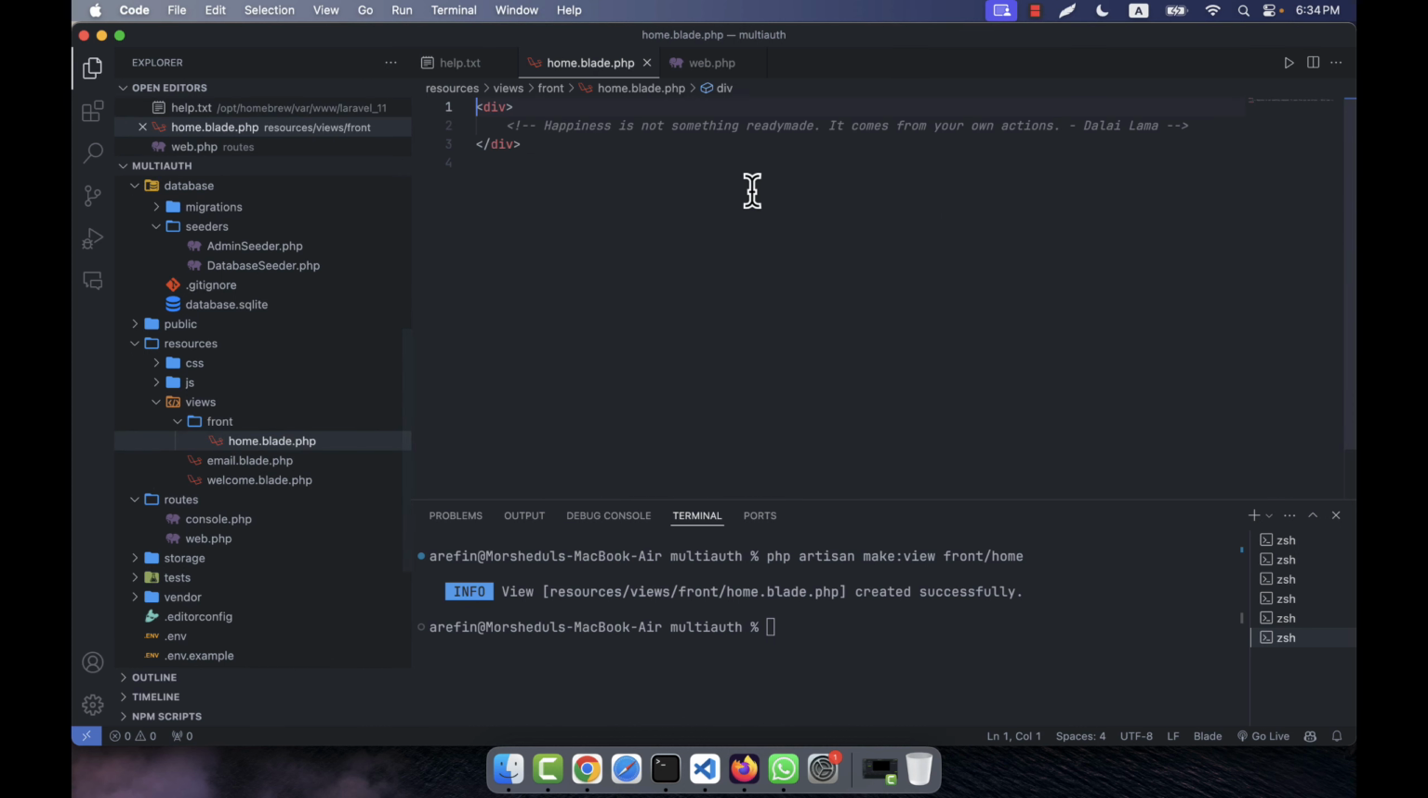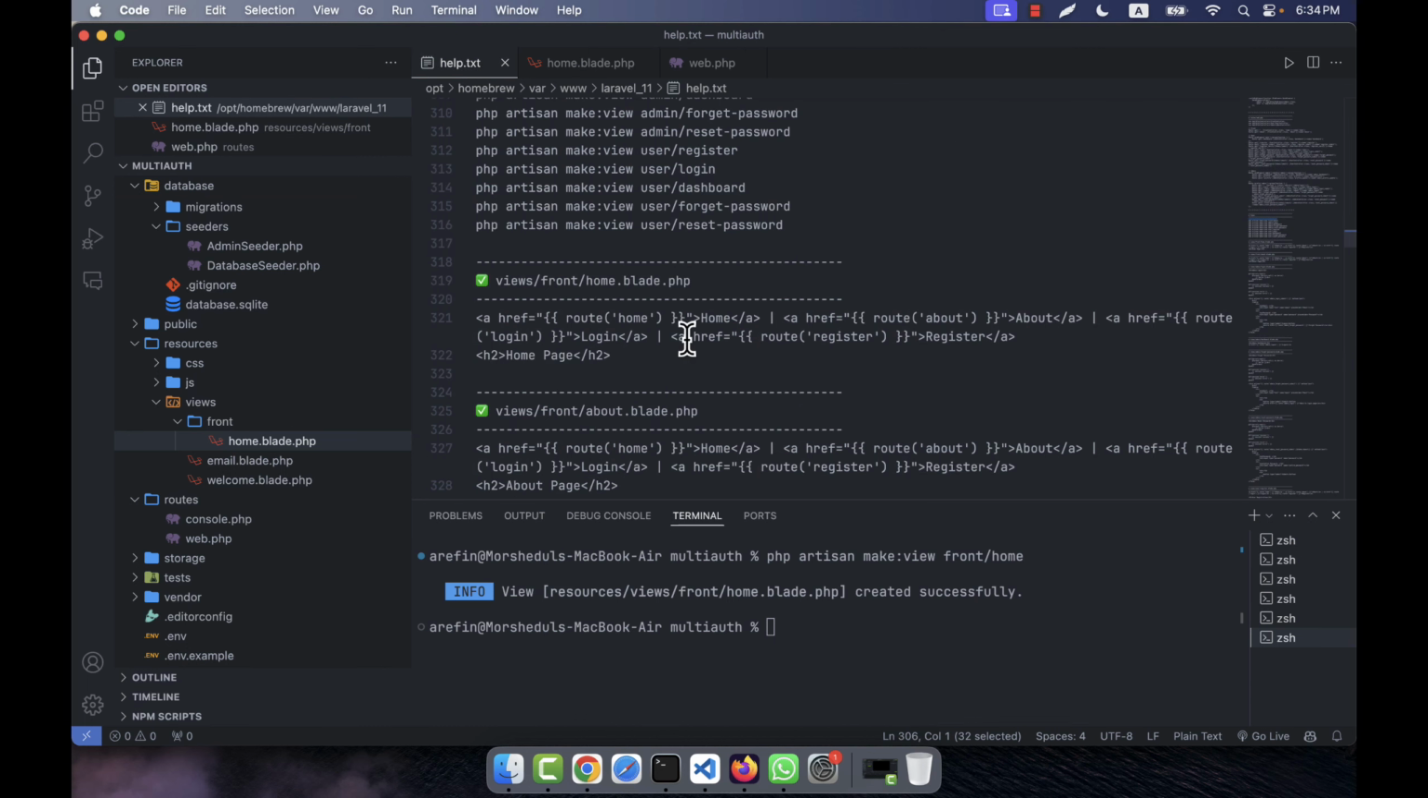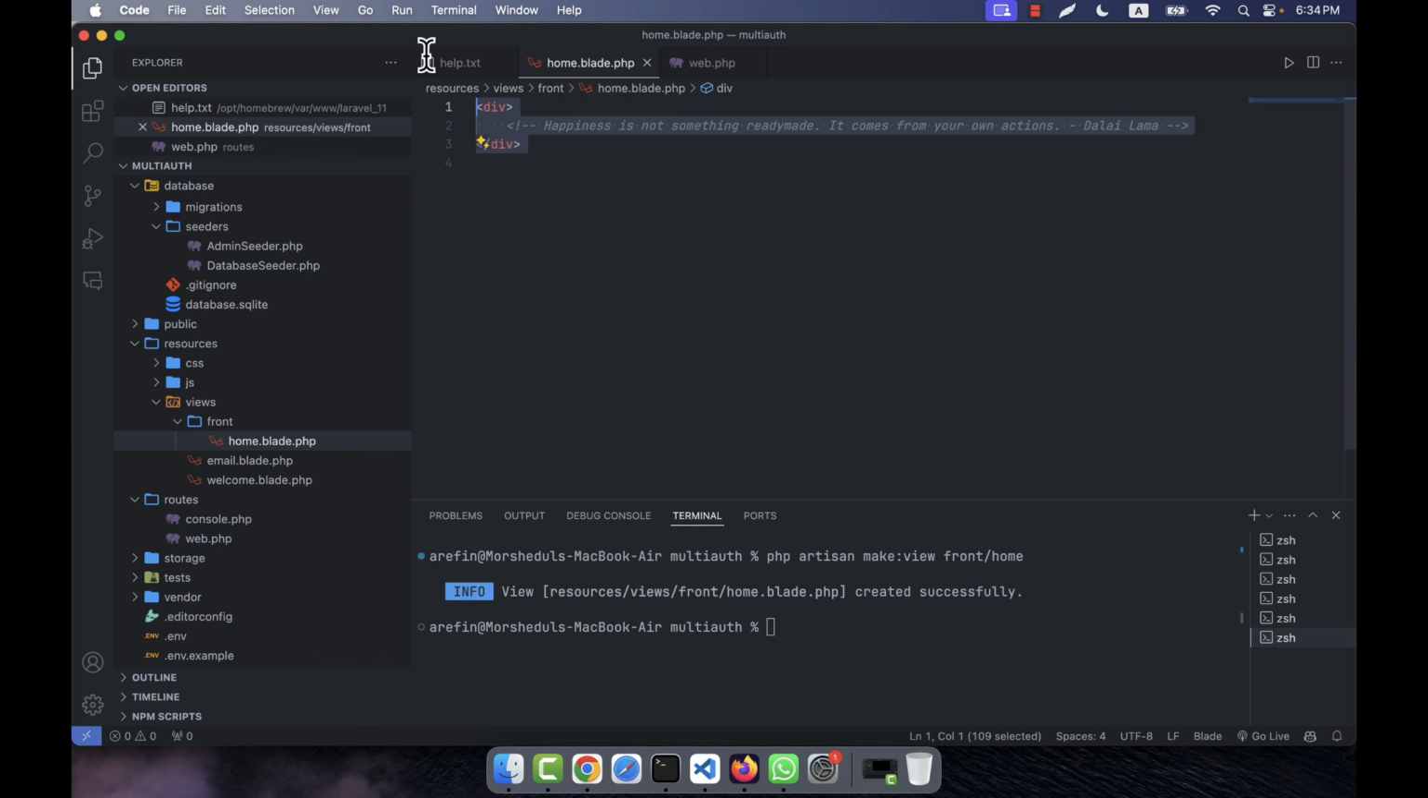I am going to open this file, and here I will write some code. What will be my view file code? For example, this one I am going to copy. This is a very basic page. That means I have some routes, for example, home route, about route, also login route and register route. And this is the home page. Okay, very basic page.